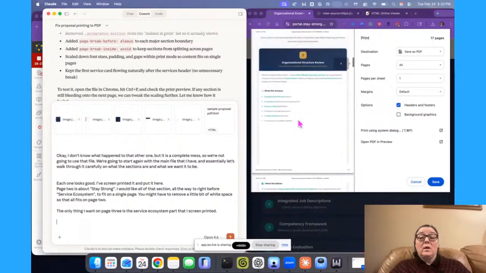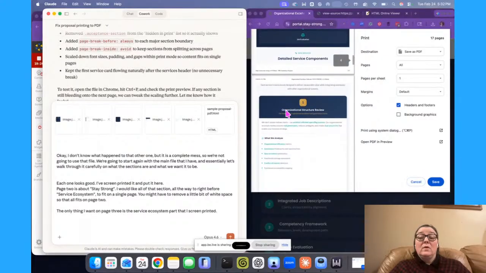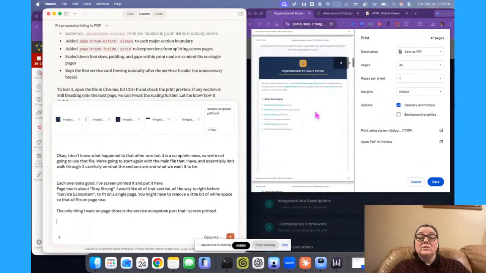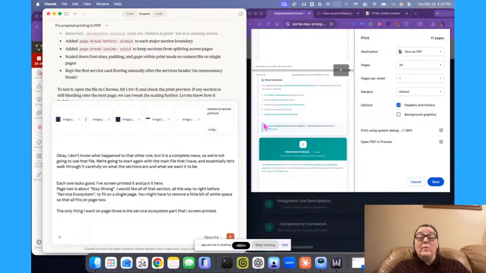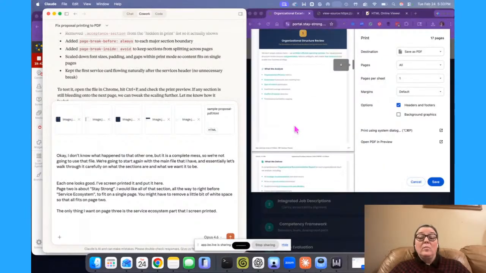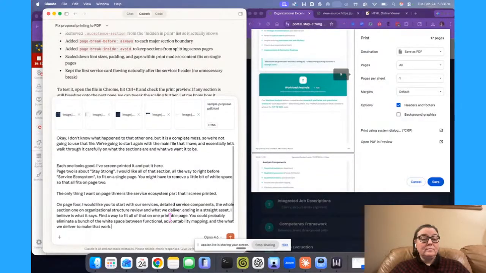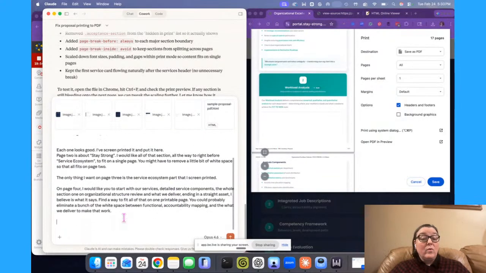So on page 4, I would like you to start with our services, detailed service components, the whole section 1 on organizational structure review, and what we deliver, ending in straight asset, I believe is what it says. Find a way to fit all of that on one printable page. You could probably eliminate a bunch of the white space between the functional, accountability mapping, and the what we deliver to make that work. All right, so that's page 4.